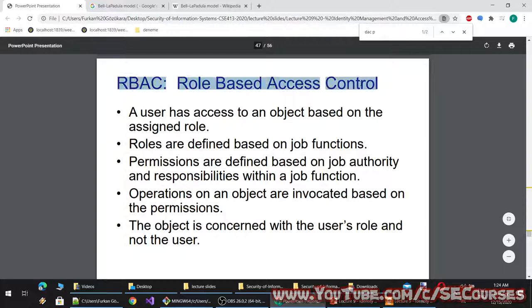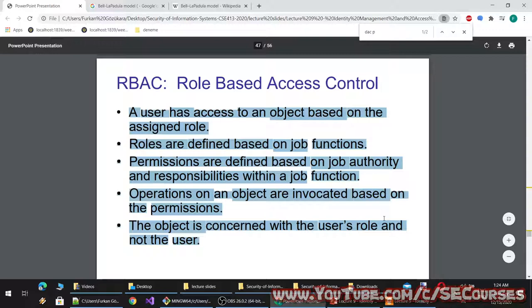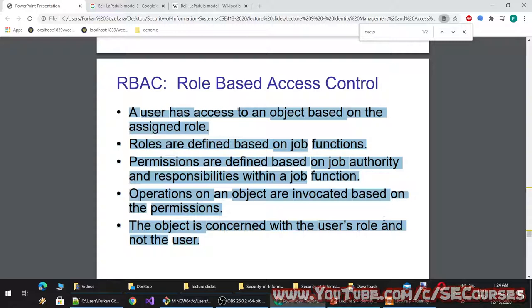RBAC, role-based access control. A user has access to an object based on the assigned role. Roles are defined based on job functions. Permissions are defined based on job authority and responsibilities within a job function. Operations on an object are invoked based on the permissions. The object is concerned with the user's role and not the user.